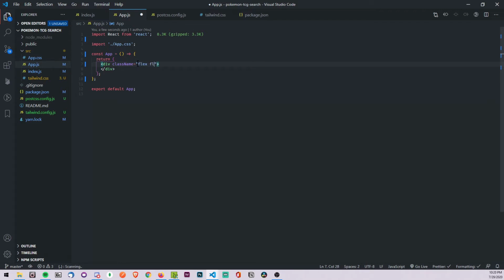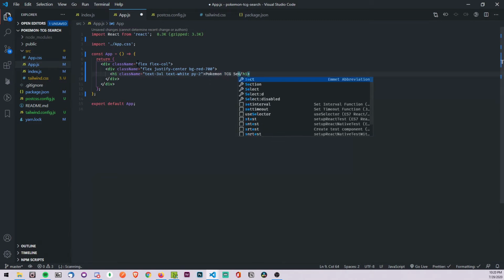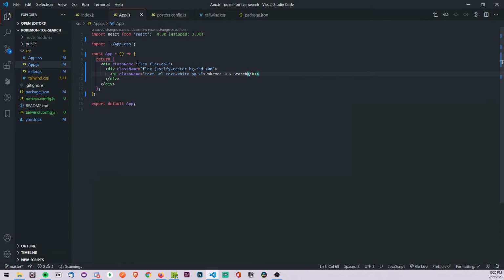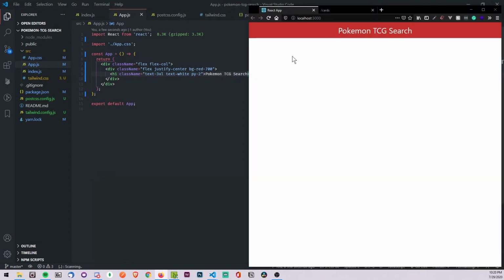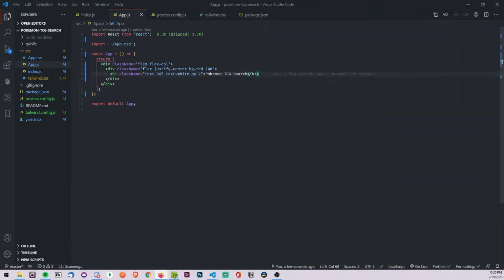So let's say flex col, and then we're going to do another div. I'm going to use the shortcut here with Emmet, so I'm just going to say .flex.justify-center.bg-red-700 and hit tab, and it'll do that div for me. And let's do an h1 text-3xl text-white and py-2, and inside of here we're going to say Pokemon TCG search, and let's just actually take a look at what that looks like. Boom, perfect, exactly what we're looking for.